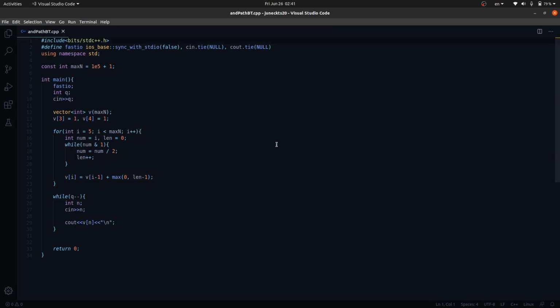So this is the code, very simple. We have just taken our input queries and v of 3. I have made this DP state as v, and for i equal to 5 till max n we are just calculating the maximum length that we can move upward, and we just add it to our previously found answer. Then for every n in the query we just output the answer from our array. So this was a really simple explanation.